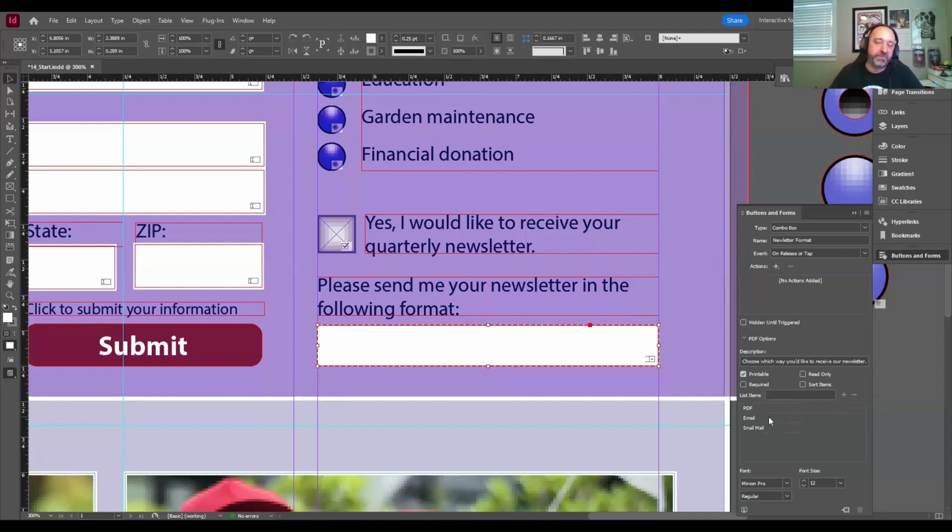And then, for example, if we select email, you'll see the minus sign lights up because you can subtract stuff out or delete things out of your list if you want. We're not needing to do that. There is a checkbox that says sort items. If you check that box, it puts them in alphabetical order.